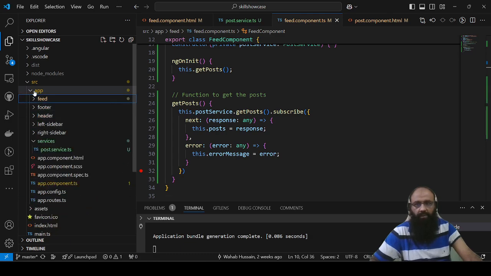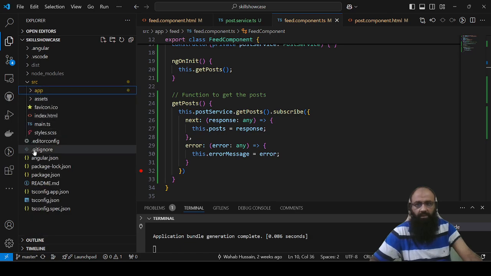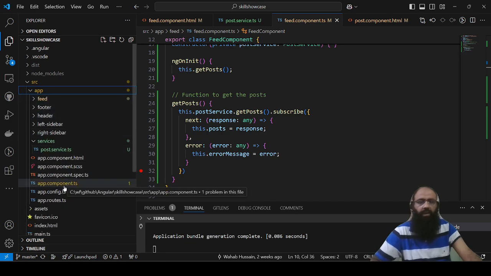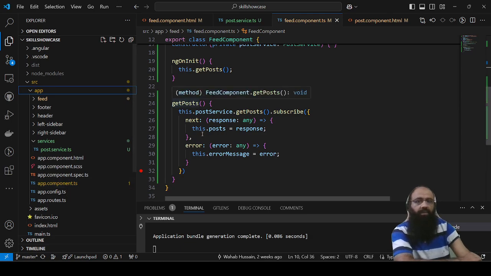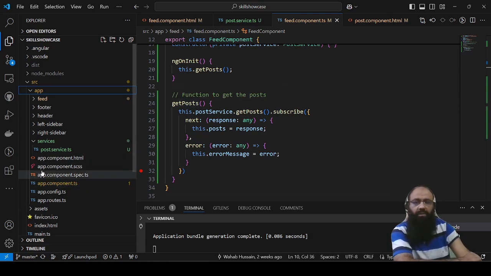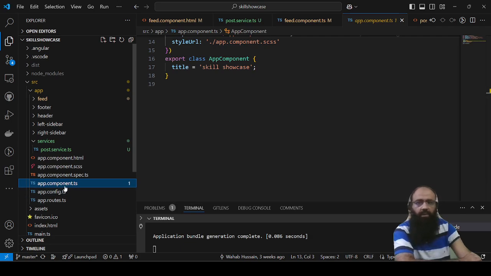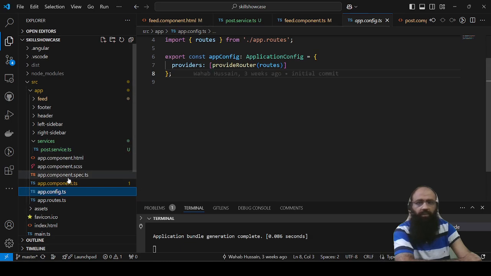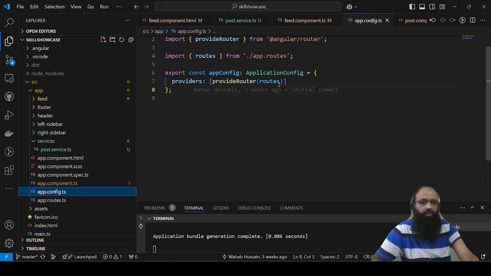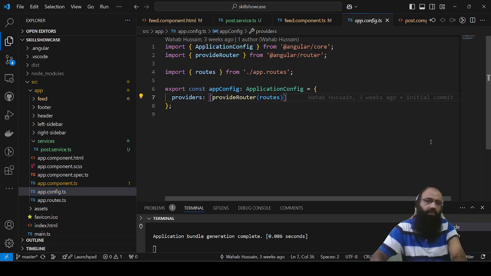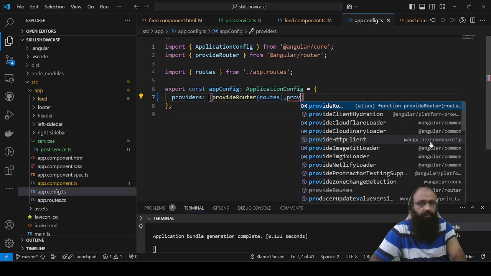In the app, because we have created this app from the latest version, within this app we won't find any module.ts. Previously we used to have module.ts, but this is creating a standalone component, so it is going to have app.component.ts. So there's one file, app.component.ts, and the second one is app.config.ts. What we need to do is provide a router for HTTP client.